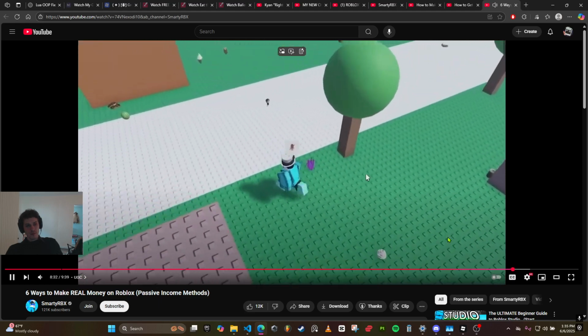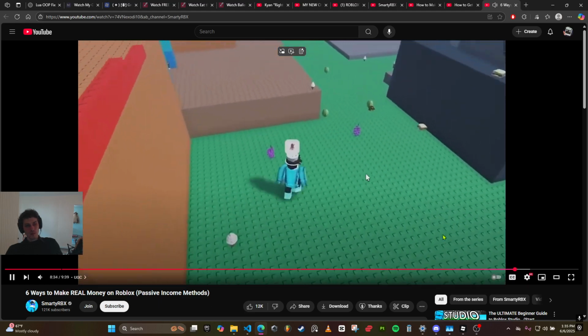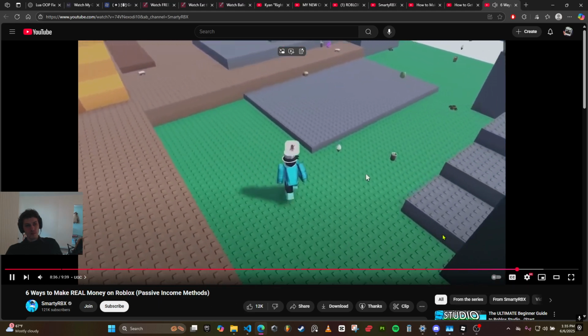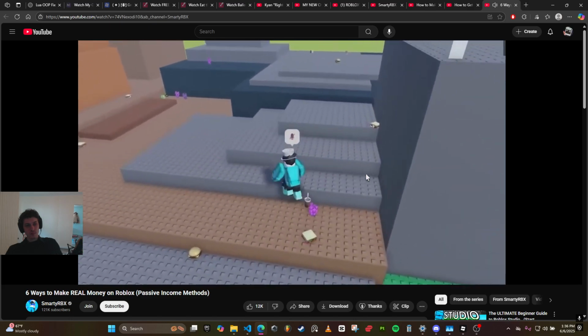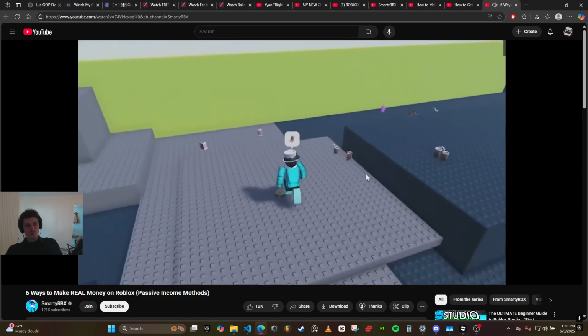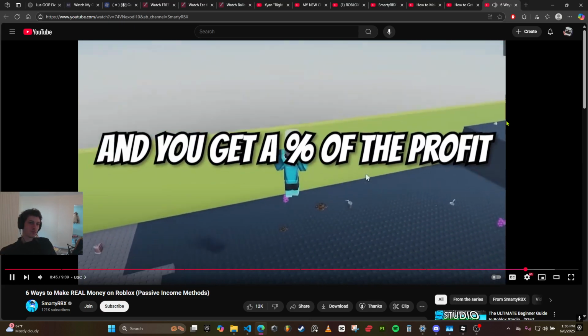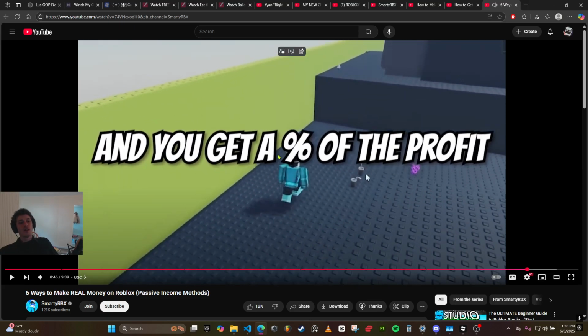opportunity right here. Making investments in Roblox games can work well once you make some Robux, but it is risky, of course, but it's going to be worth it. Like, you make tens of thousands of Robux, you can go help out a developer, and you don't have to make the game. They make it, you fund it, and you get a percentage of the profit.